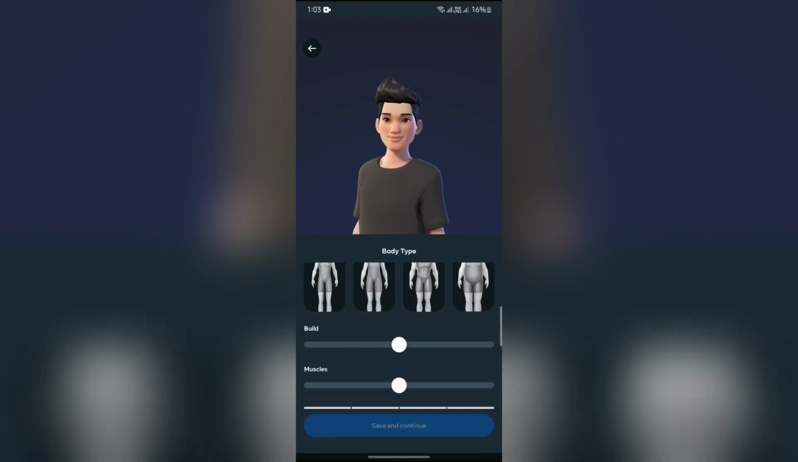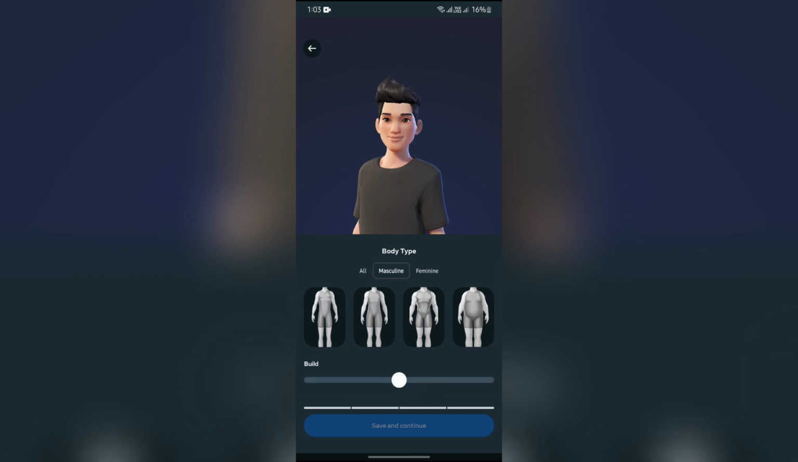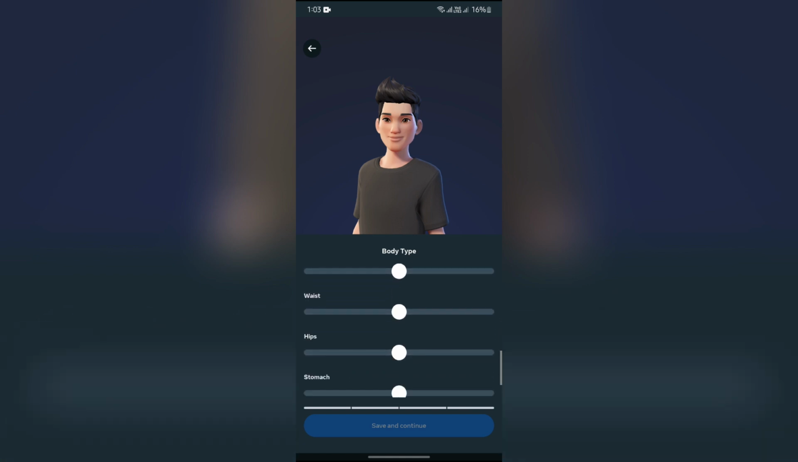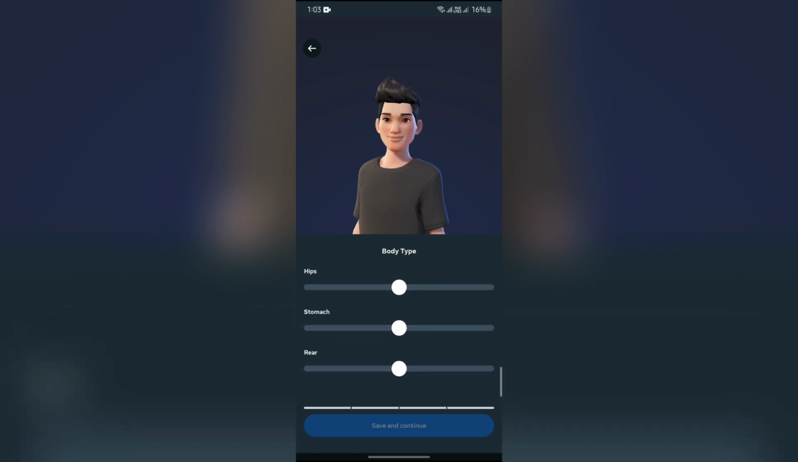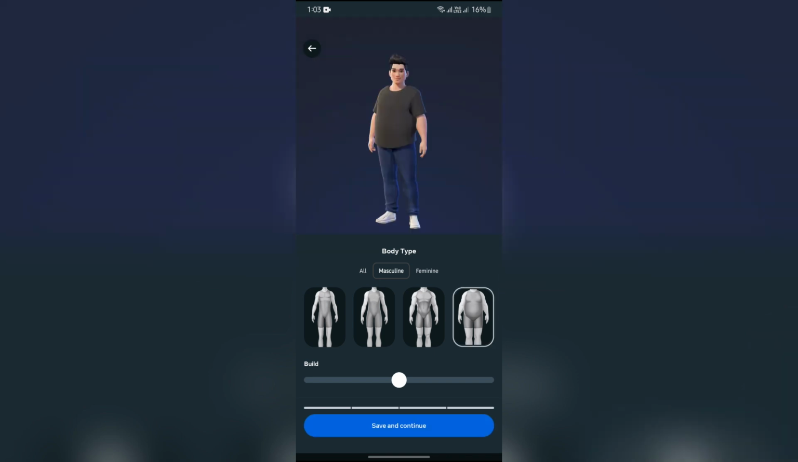Then you can choose your body type, which suits your body perfectly. You can choose either masculine or feminine too. Then you can edit the belt, muscles, shoulder, bust, waist, hips, stomach, and rear. And this way you can easily choose your body type from here. Then tap Save and continue.